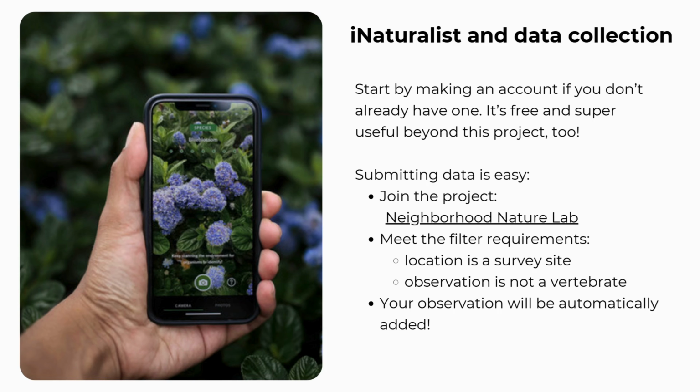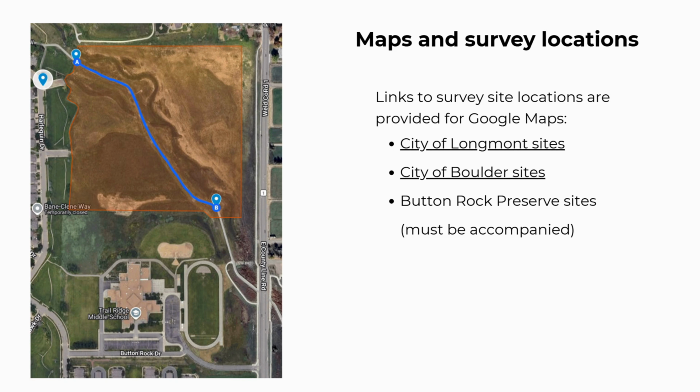So where are we asking for volunteers to help us survey? We have a couple of sites designated in the city of Longmont as well as in Boulder, and those will be on 2 different links depending on which city you're at or would like to volunteer in. And those maps will outline the general area and a recommended parking spot and recommended walking path.